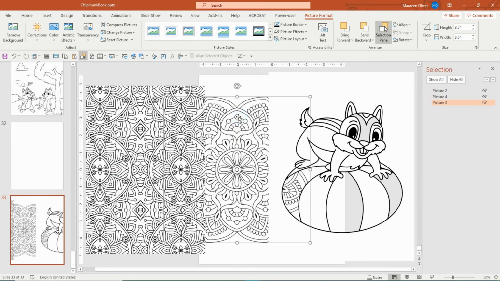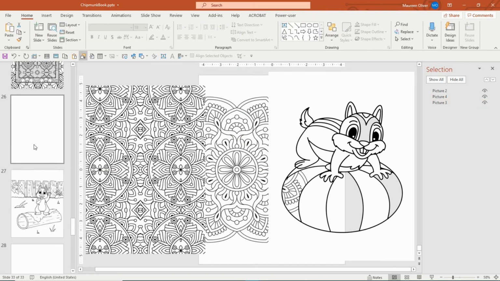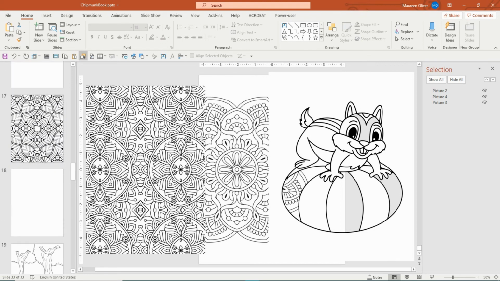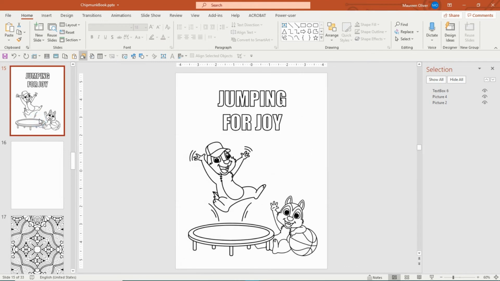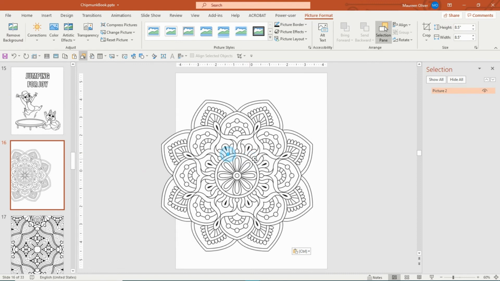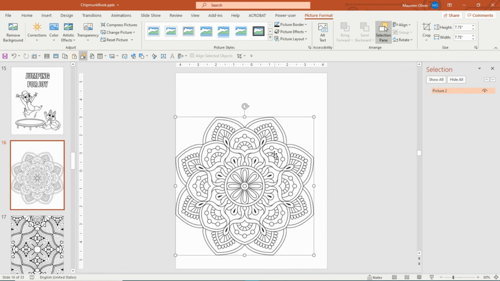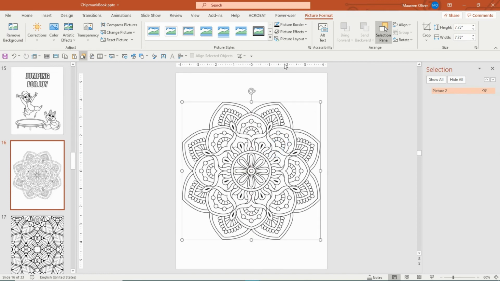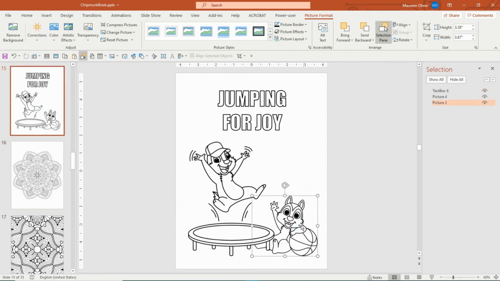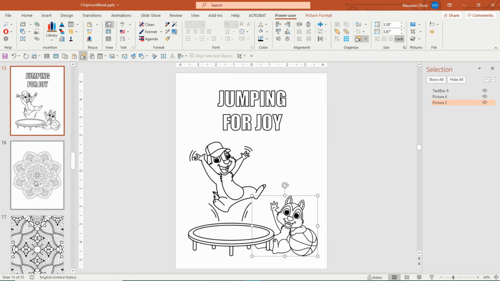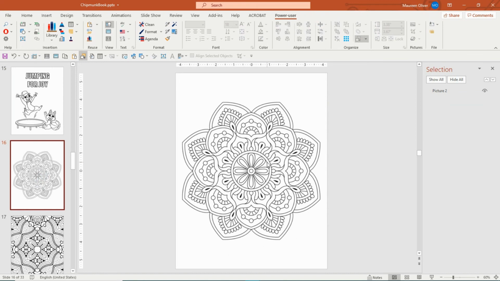Wait, let's see, I'm going to copy that. And let's go up. I'm going to just put it here. Paste that there. I would make it a bit smaller if you want to keep it within 8.5. And maybe I'll go grab this little guy. You can just copy him. Then bring him over here and paste.